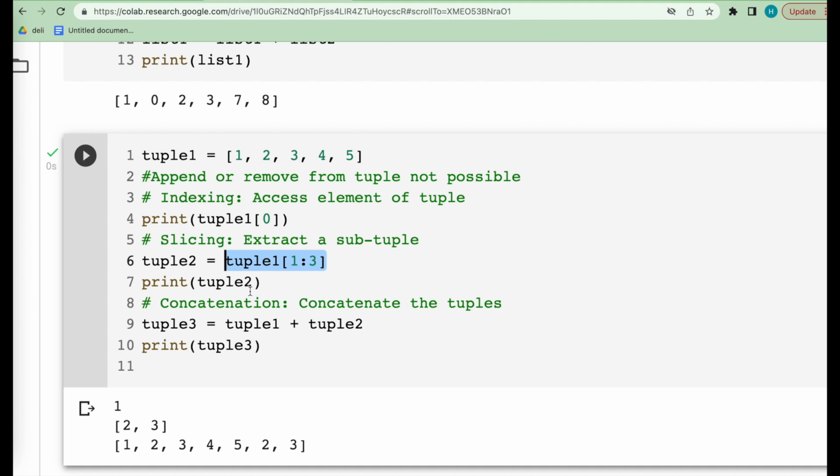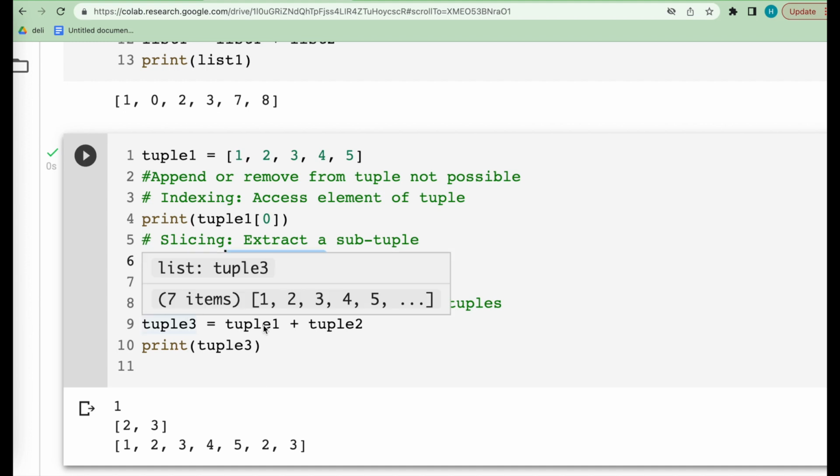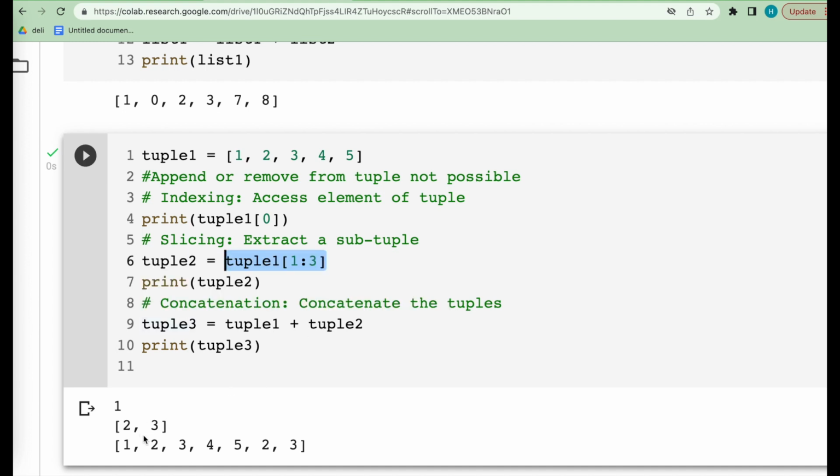Now the interesting thing is that we can create a third tuple, which is tuple1 and tuple2 combined. So the new value is 1 2 3 4 5 2 and 3. Why? Because tuple2 has the values 2 and 3, so we can print it at the end. So insert and delete operations are not possible, but we can do slicing and indexing, and this way we can easily add or remove an element.